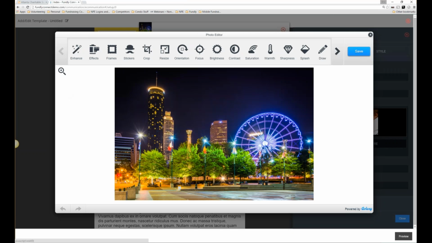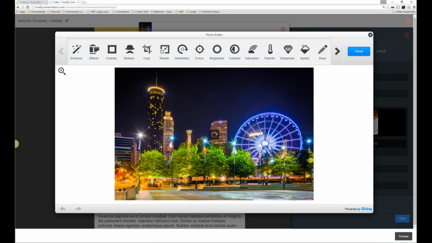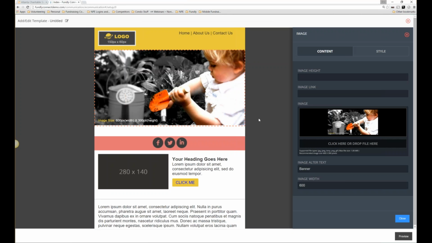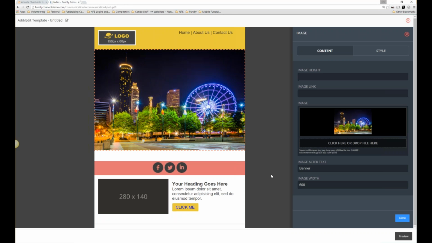So you can adjust photos so that they fit the right size, the sharpness, the brightness, the cropping of photos is available here. So obviously if I wanted this to be a little bit thinner in terms of height or a little bit shorter in terms of height, I could do that. But you get the idea. That's how you go about creating your newsletters.